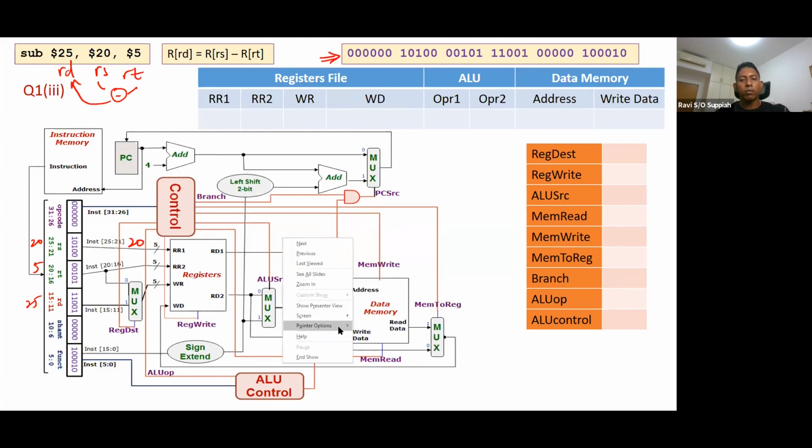The content of register 20 will come there. Just give me a minute.